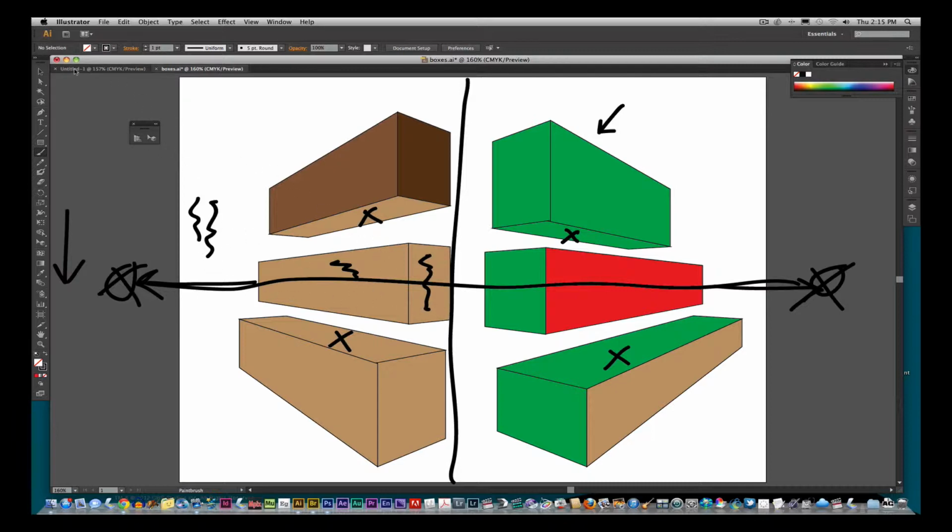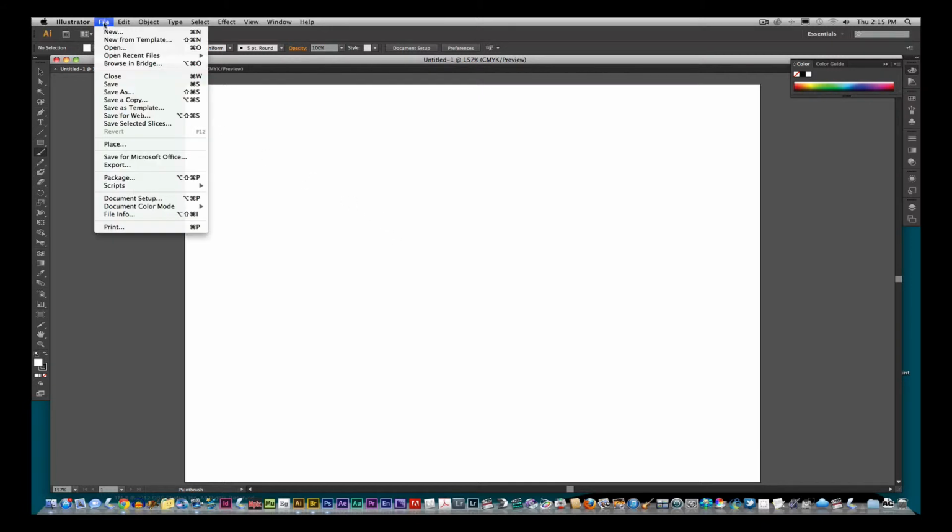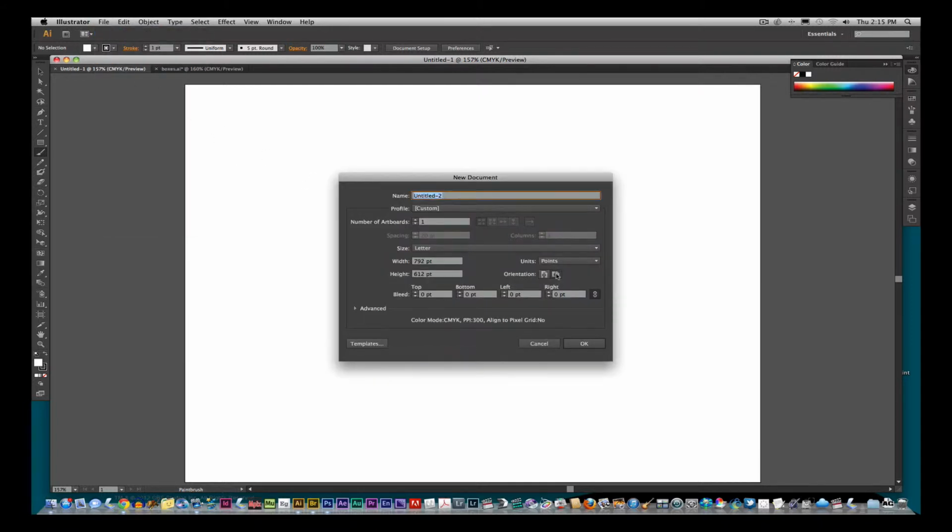All right, so you'll start this off with a clean, empty artboard. Just make a new artboard, and I would recommend that you make it in landscape orientation. You can do that with File and New. And then right here on the orientation, I would recommend you use the second button, the one to the right, the landscape orientation. I'm going to cancel that because I already have a new artboard.